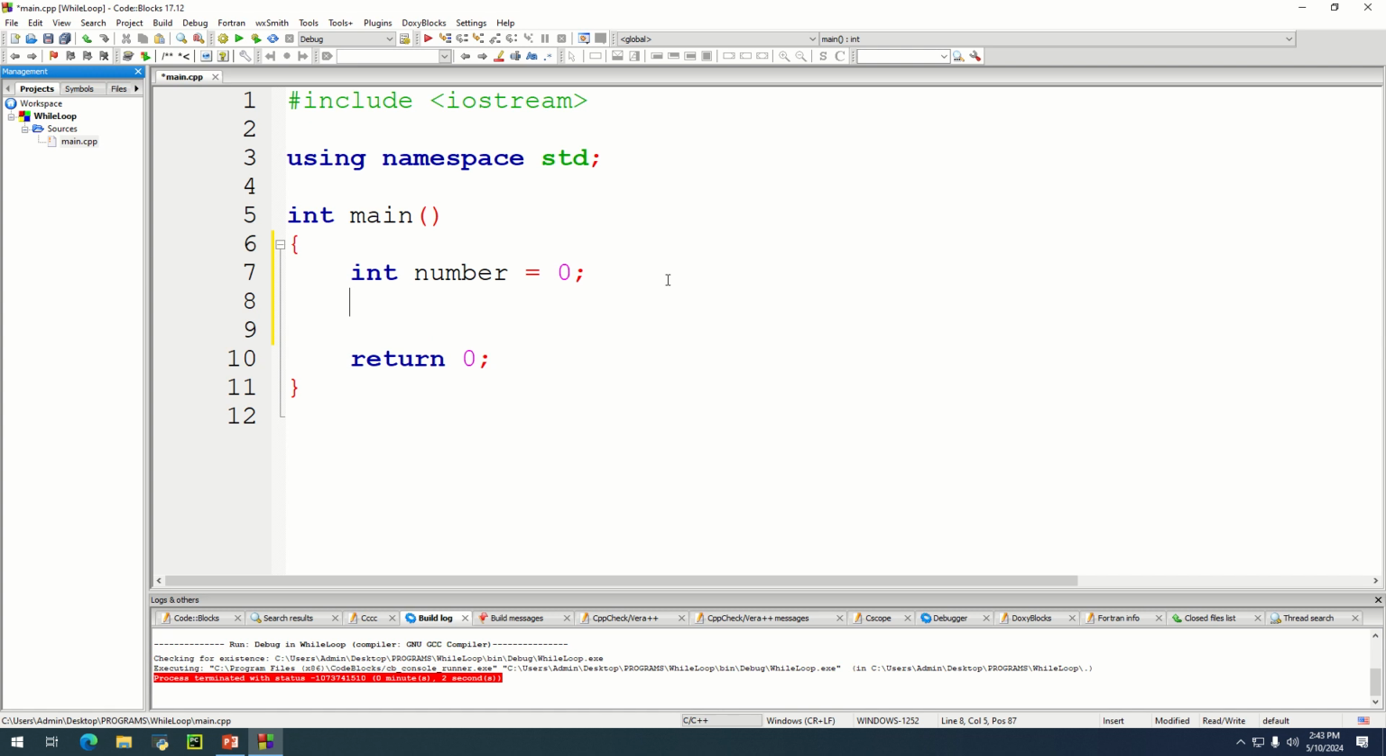All right, so next we need to bring out the syntax of the while loop. To do that, I'll just type in while. Then we have a bracket, then we have open and closing curly brace.